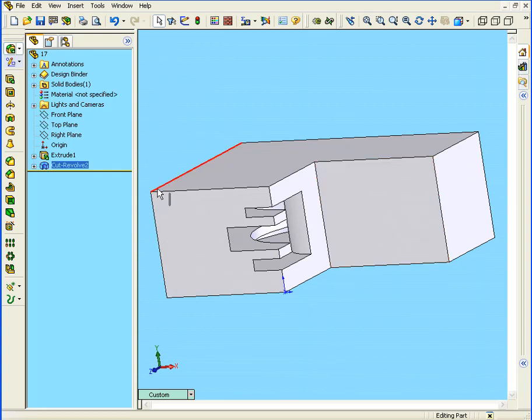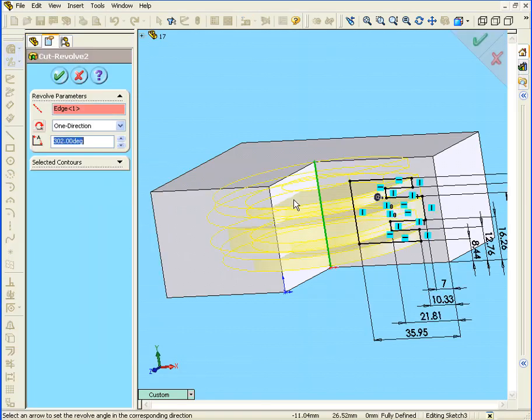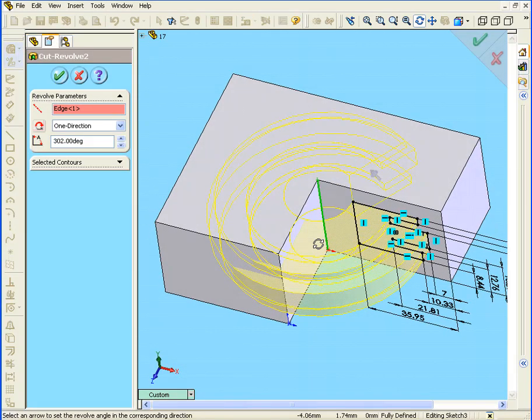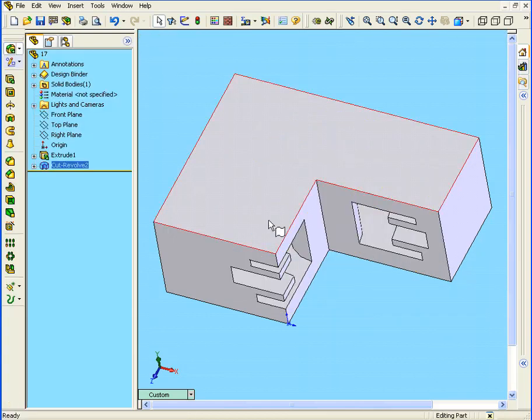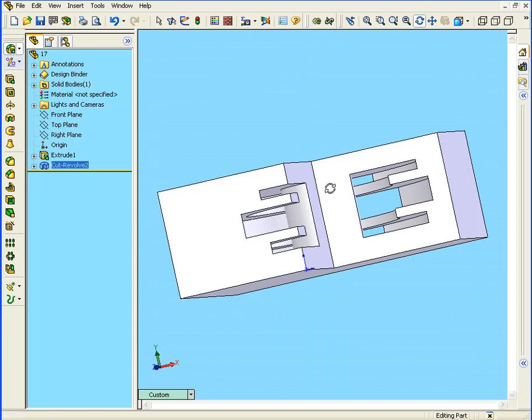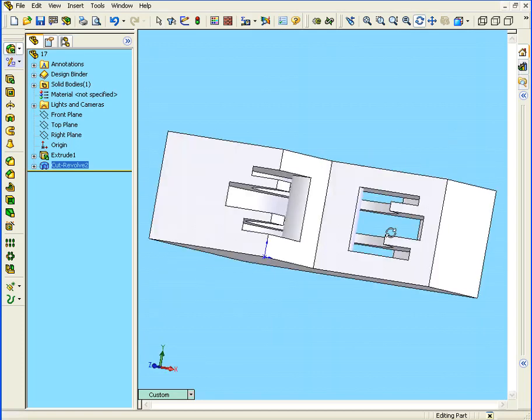It's not all the way through, so let's fix that. Right-click, edit this feature, and let's enter a value of 360 degrees. That'll get it all the way around. When you accept it, you can see now that it is all the way through. And that concludes our review of a revolved cut.